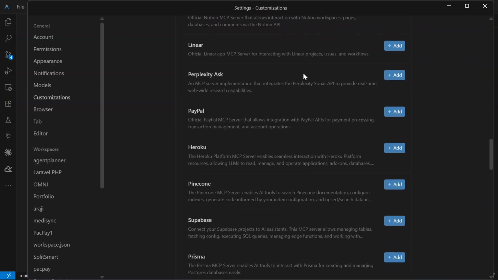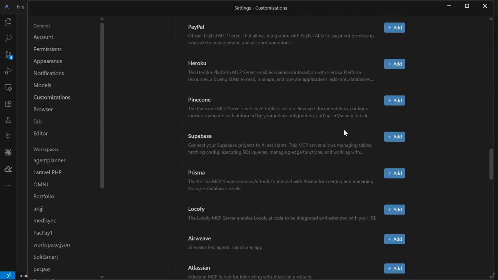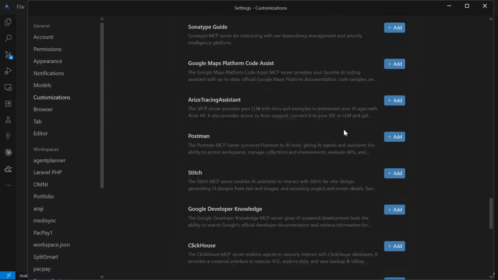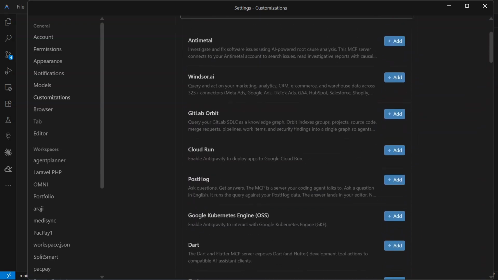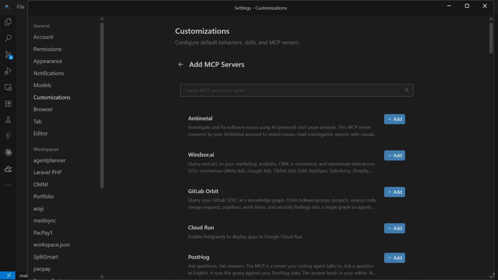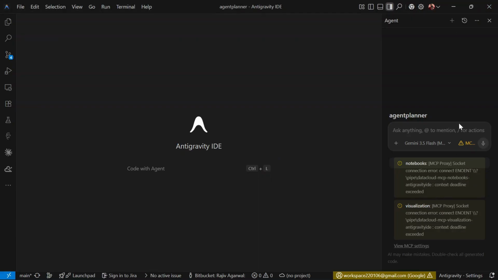So these are a number of MCPs. Notion also you can add. So these are the basic MCPs that you can add. There are many MCPs you can add, and from your side also you can add MCPs if it is not available in Antigravity. Okay. So these are the MCPs that you can add and skills you can use. You can add them as per your requirement, and you can delete them too. Okay. So this is done.